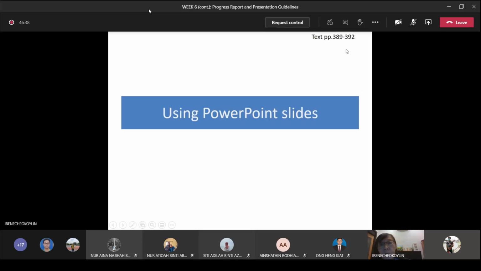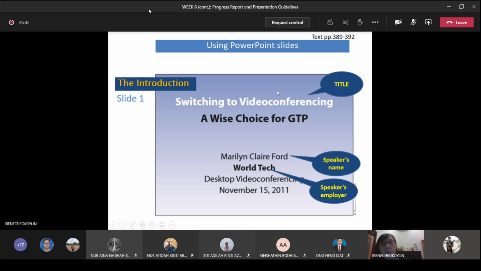Okay, this is an example. It's taken from your textbook, pages 389 to 392, on how to present using PowerPoint slides. So your first slides will be your introduction. In your introduction, we'll take your slide 1 and slide 2. Slide 1 will be where you write the title of your project. In this case, this is presented by a speaker and her organization. So in your case, it will be your assignment title, and then the names of your members all written here. That'll be the first slide, right?